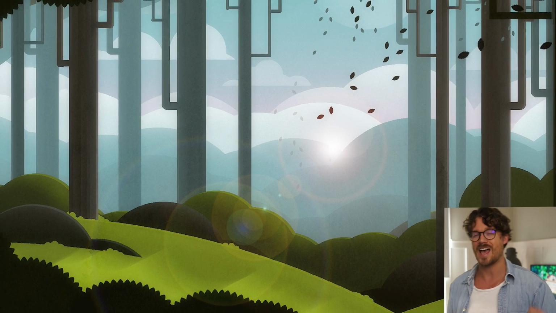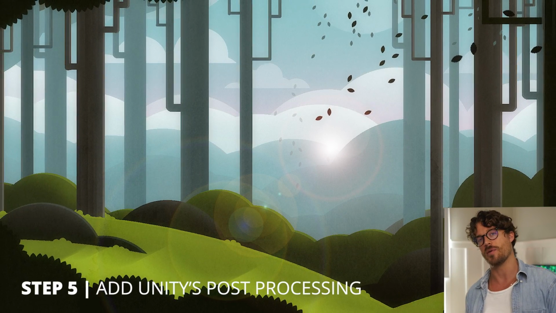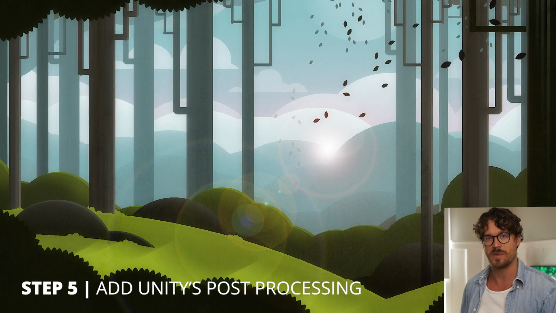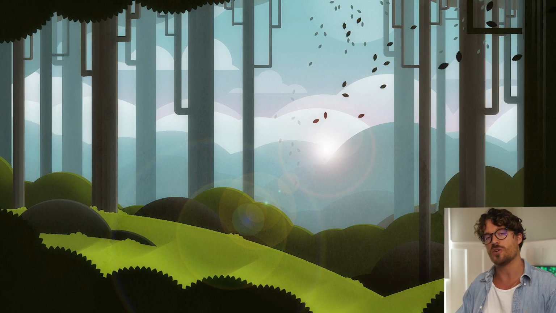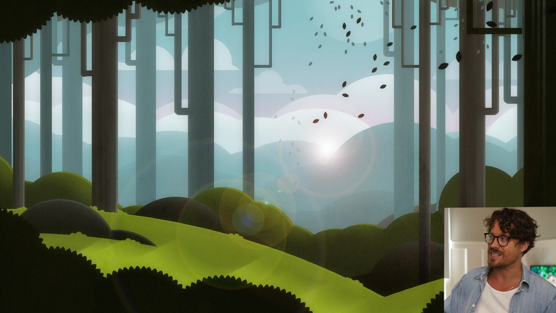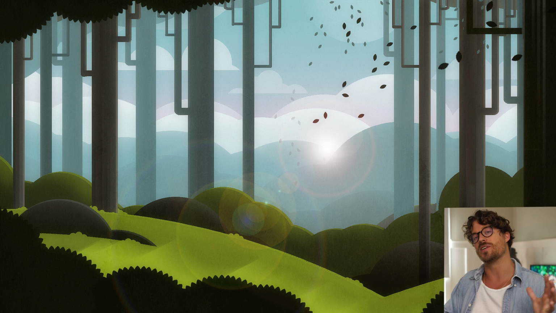The final step here is to add post-processing effects to your image. So in Unity, you can add noise. You can add bloom, which is just basically scattering of light. You can also add sun shafts or god rays or lens flares. So we've added this here as well. And that's going to be that extra cherry on top for your illustration.